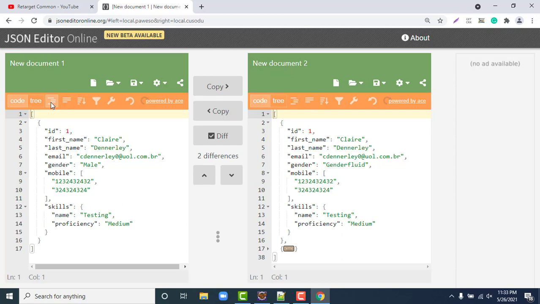Okay, so have we created it correctly? Can we see ID, first name, last name, image, gender? In mobile we have 2 mobile numbers, and in the skills we have another JSON object, right? So we are able to create it successfully, right?